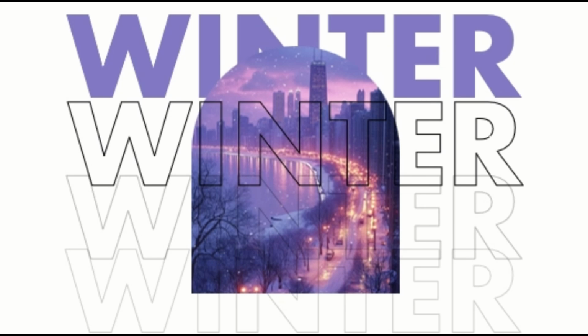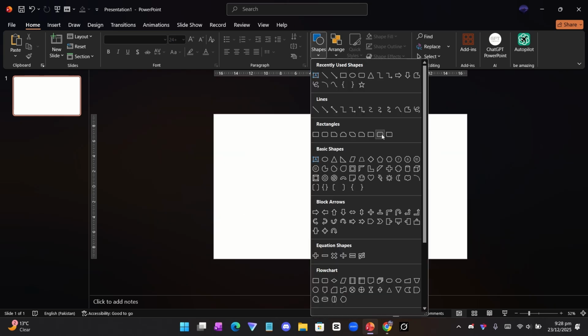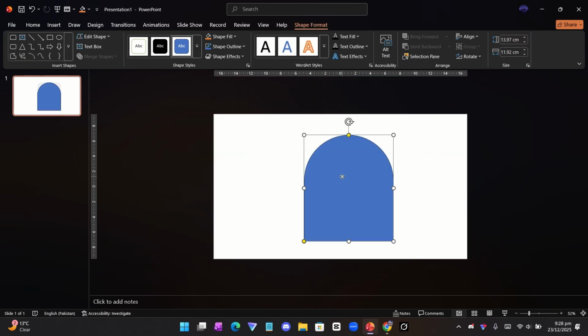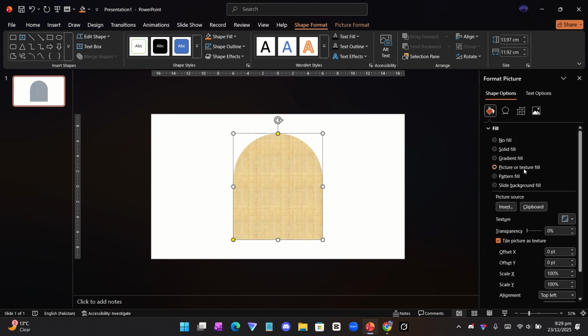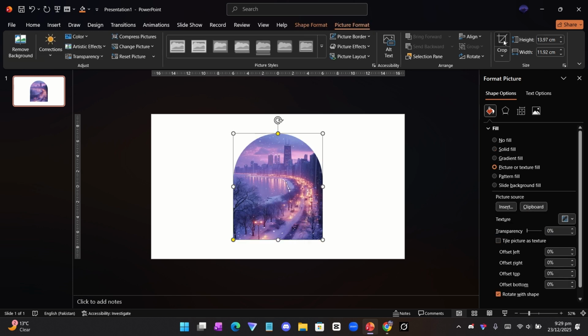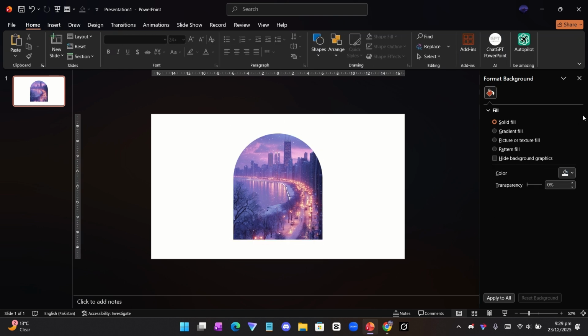So let's make this amazing template. The first thing you have to do is open up a blank slide. Then we're going to go to shapes and insert this round corner rectangle, make it fully rounded. Then we're going to go to format shape, go to fill, picture text fill, insert an image, and then remove its outline.